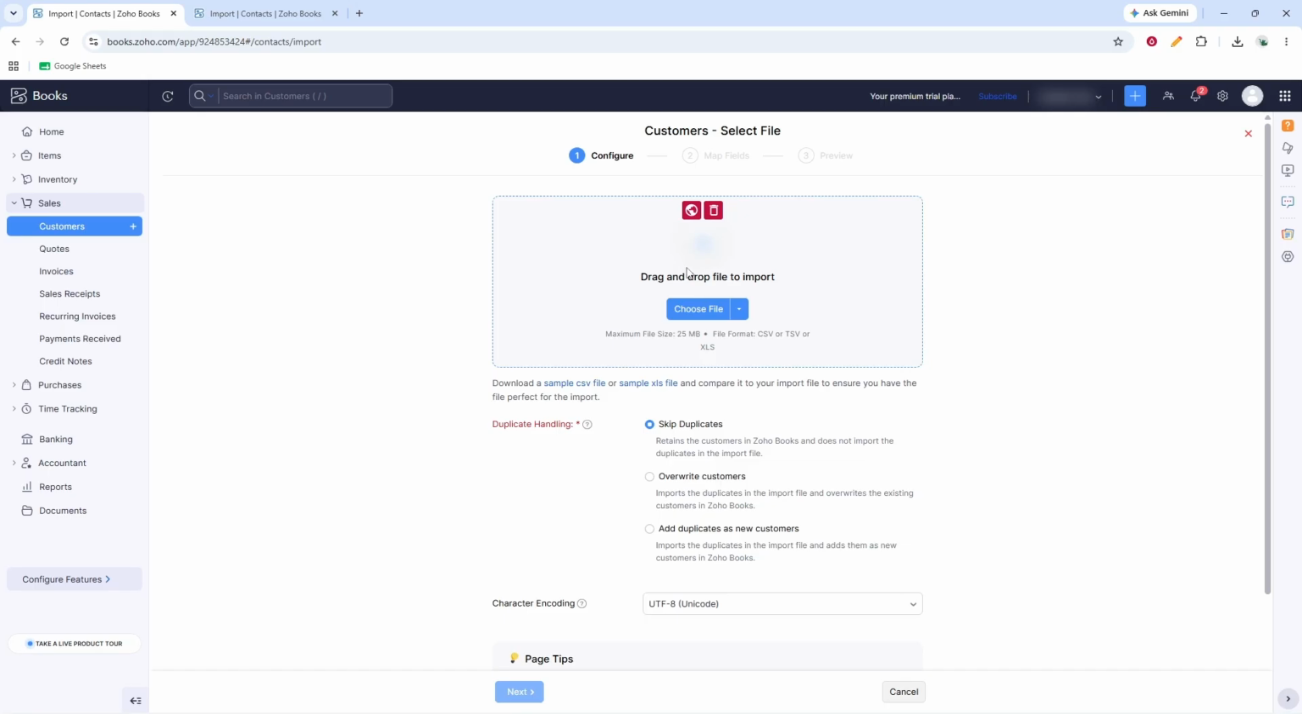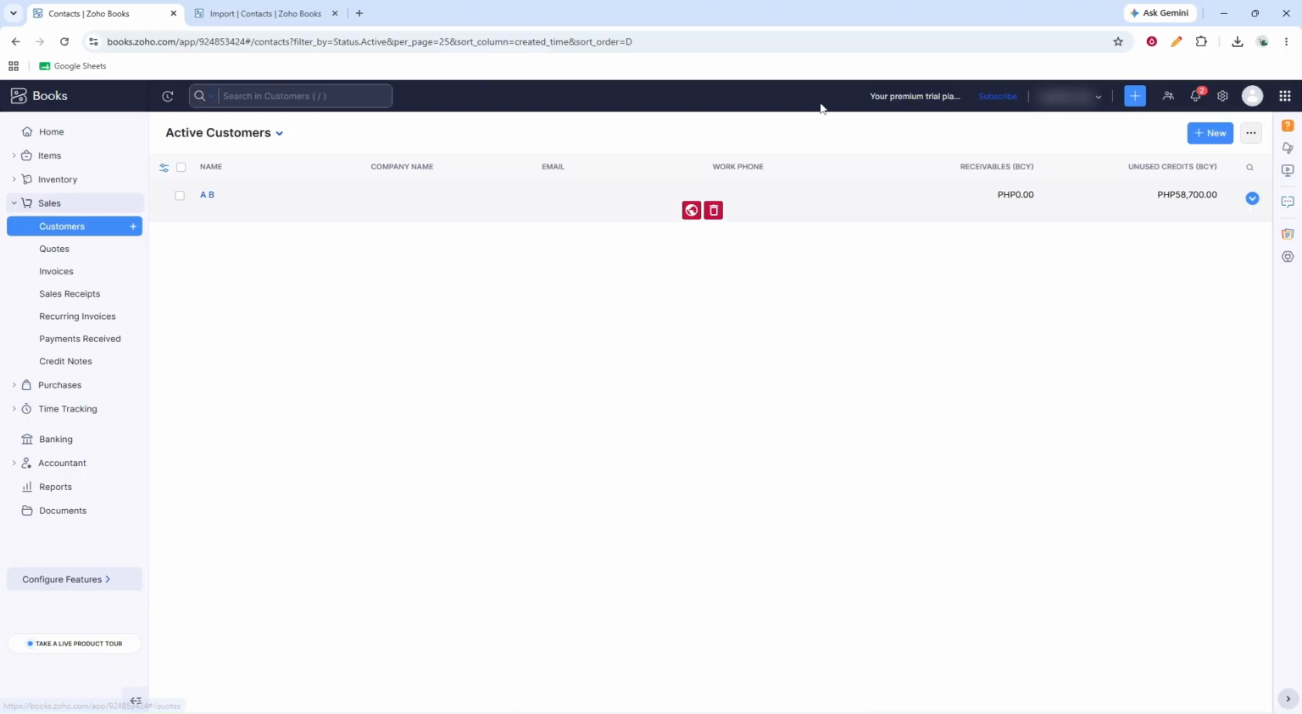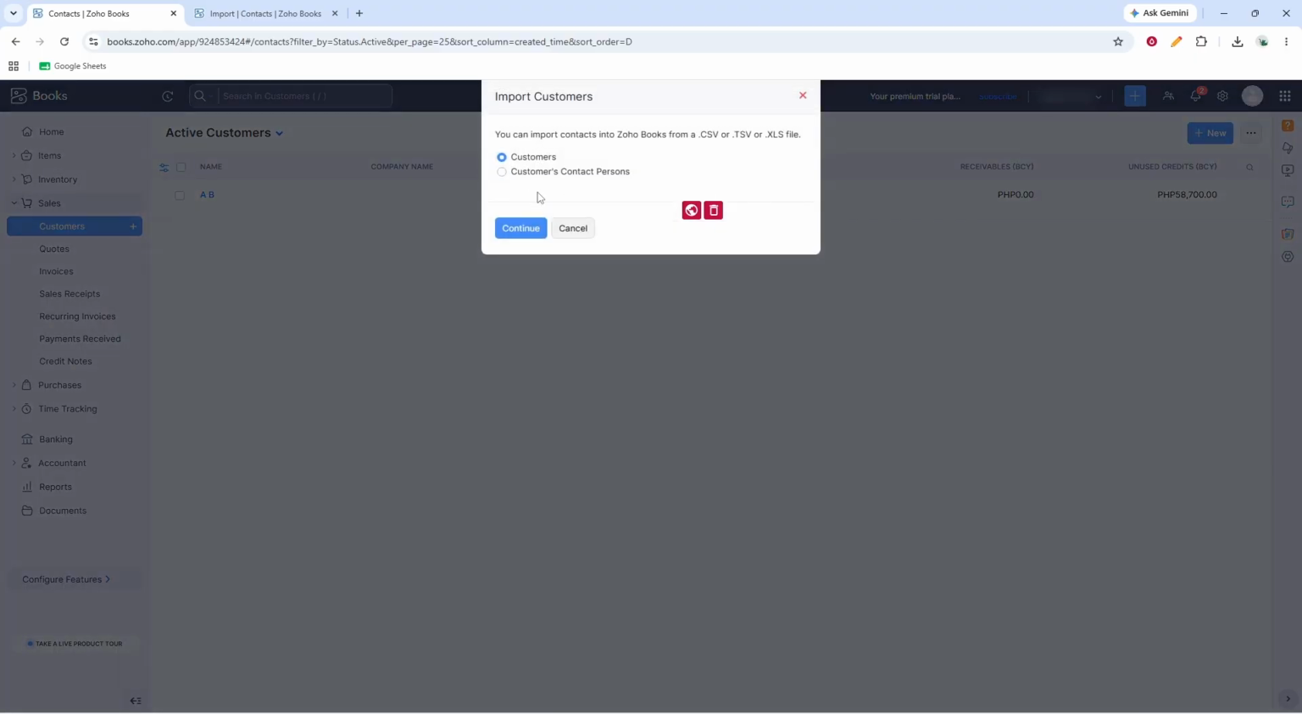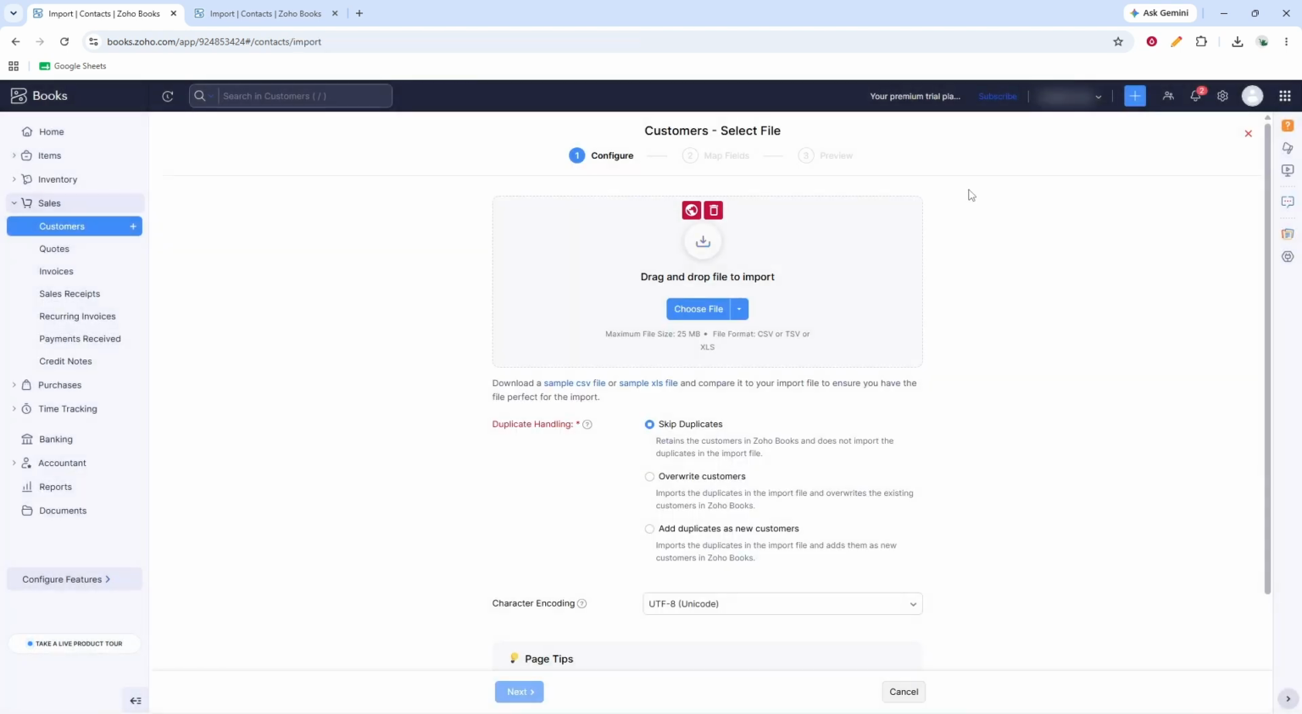On the next screen, choose the type of record you want to import. Zoho Books lets you import either customers or customers' contact persons. Select the one that matches your file, then click Continue. Make sure the choice matches the data in your spreadsheet before moving forward, since this affects how the file will be read during the next steps.